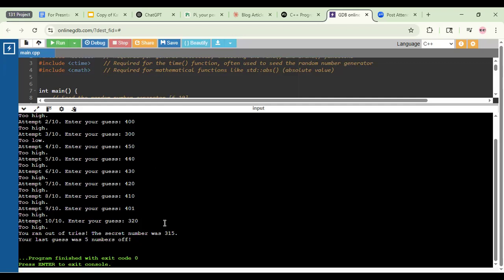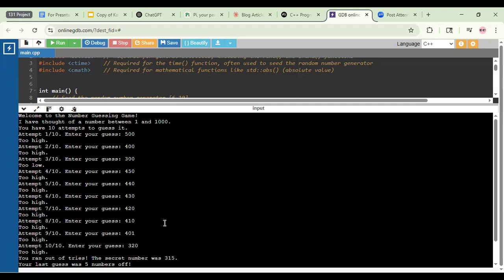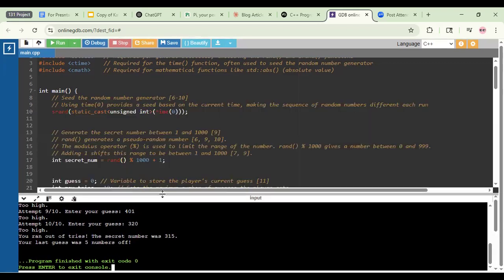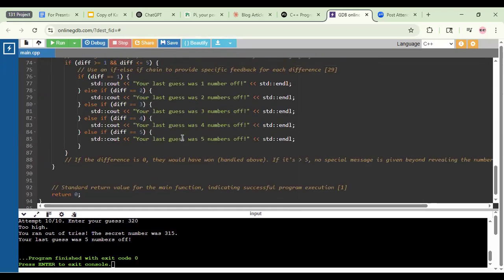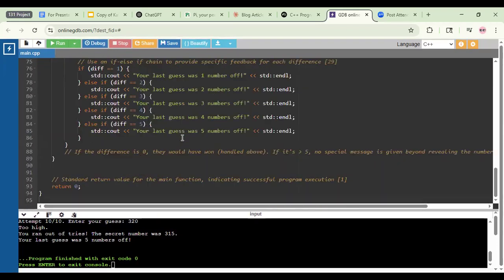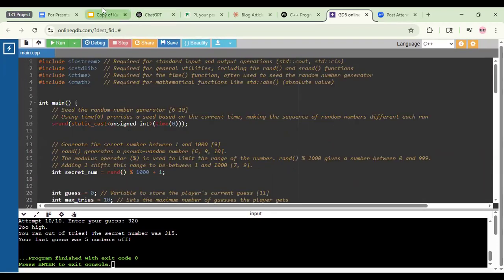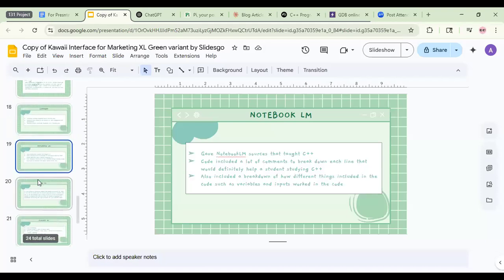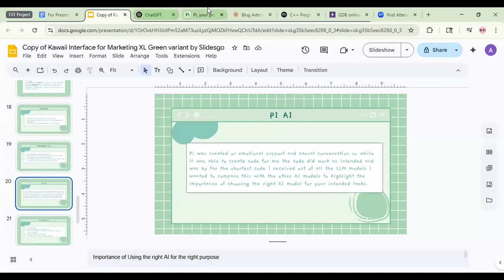But yeah, it works pretty well. It does what it was meant to do for the most part, and it's very good for studying. As we can clearly see by all these comments, our code's not too long, pretty easy to understand. So let's move on to our next one, which is Pi.